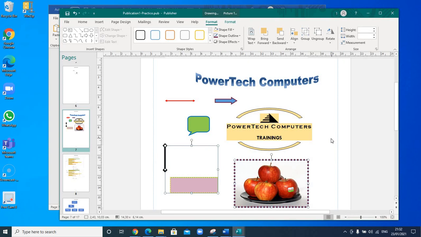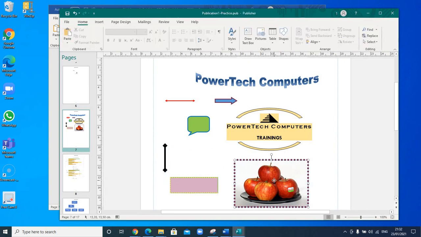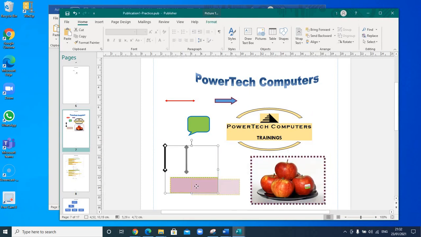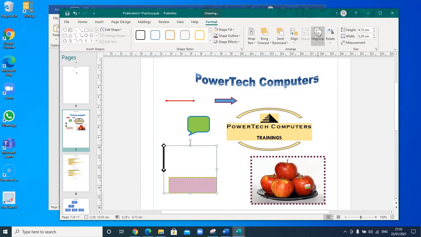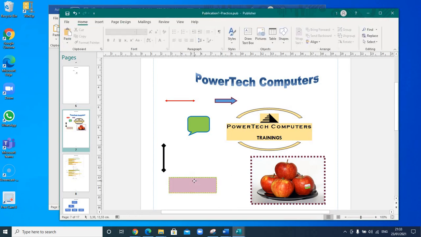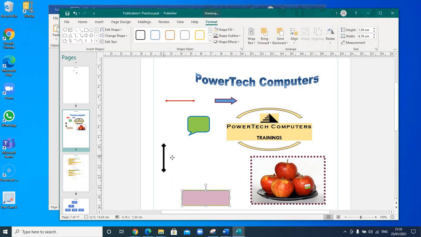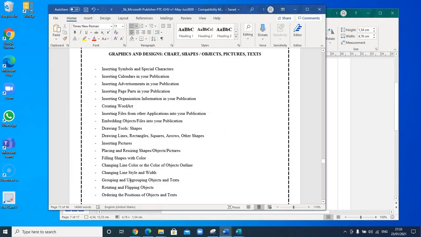I will click outside. Now if I click on the apple and drag, I can move it on its own. And if I click on the rectangle, I still have the other two grouped. If I want to ungroup these two, I click on any one of them, go back to format, and do ungroup again. Then I can click outside first, click on any one, and I can move it separately. Basically, this is how you group and ungroup text. So what is the next topic?